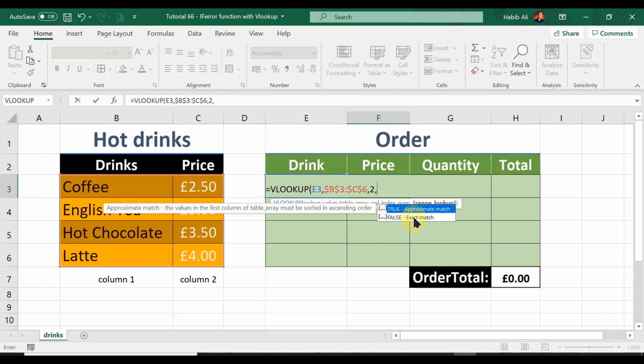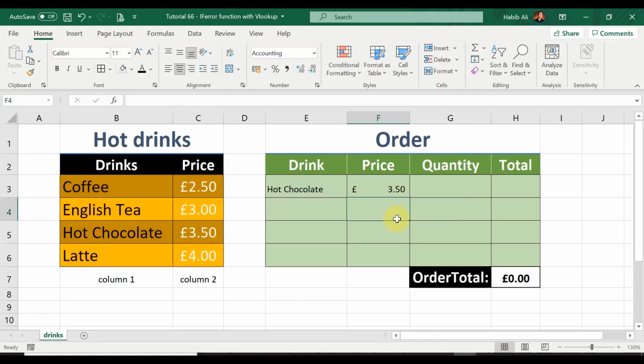So I'm just either going to type in false or I can type in 0. They both mean the same thing. And then finally close the bracket and press enter, and let's see what we get. Well, we've got the price. We've got £3.50 for a hot chocolate. There's hot chocolate, and hot chocolate is £3.50.